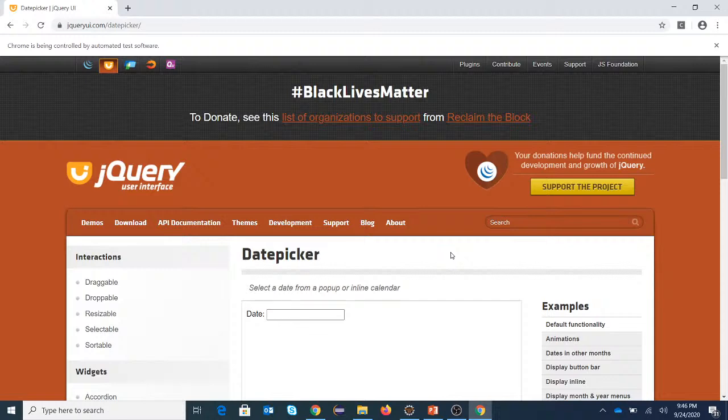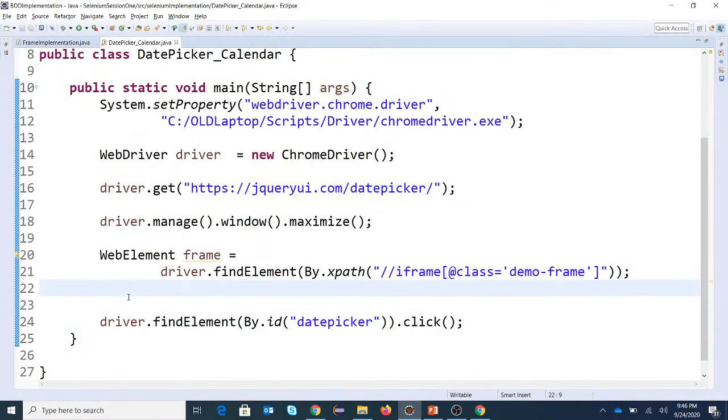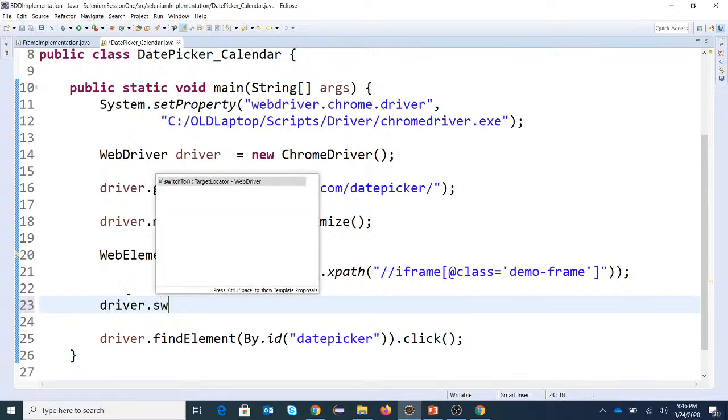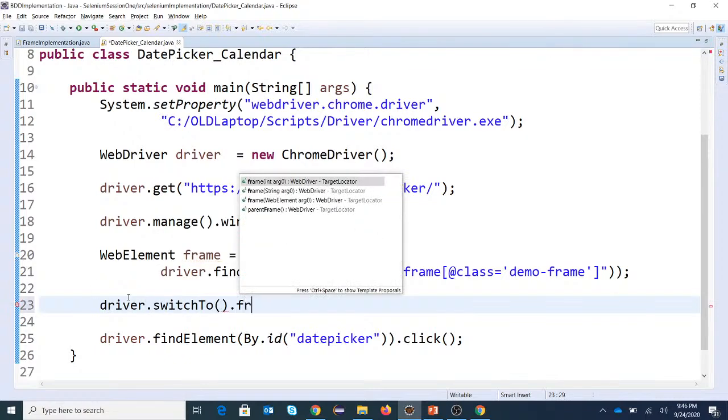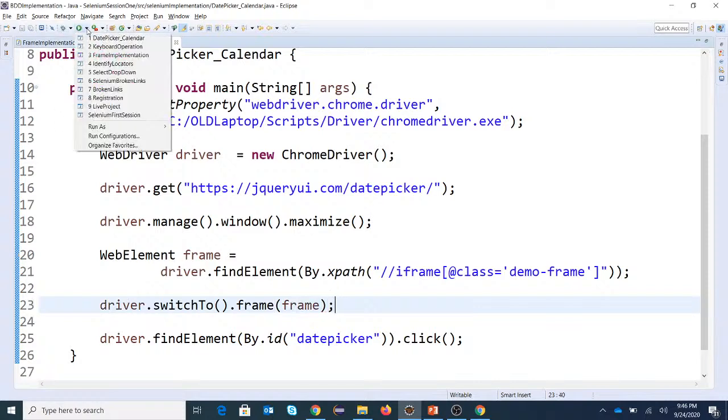So let's see if that works. Let's see if we can... okay, I just need to identify and write the code, that is driver.switch_to. I forgot to write driver.switch_to.frame, and I asked what is my frame. So I wanted to switch to this frame, and then I rerun my code so that it should identify and click on the date picker.